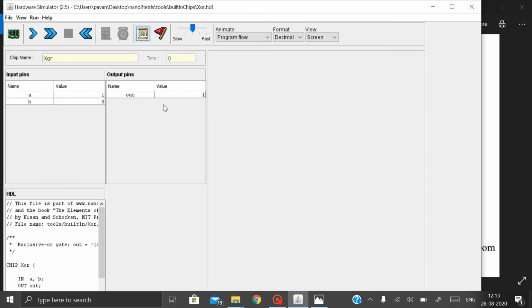You can see here, if I give both the inputs as 1, the output should be 0, right? We'll check that also. You guys can see that the output is 0 now.